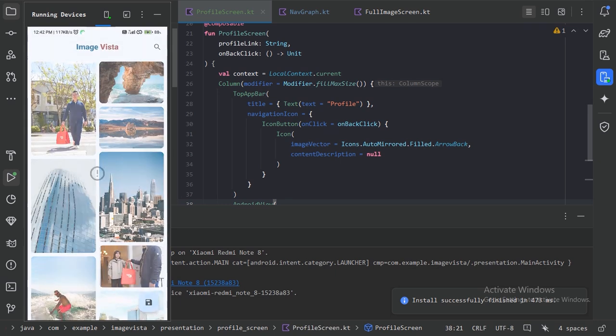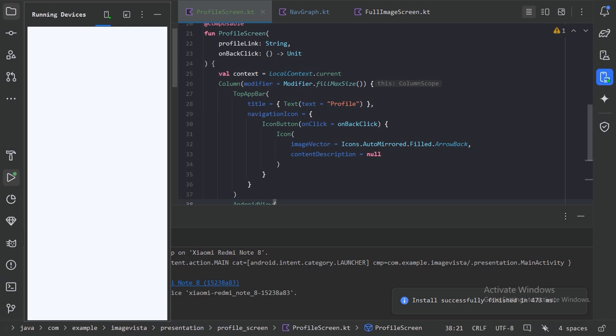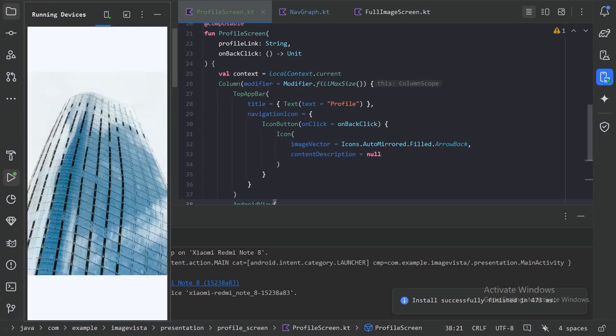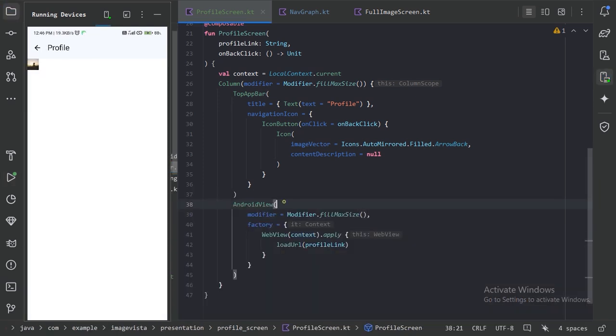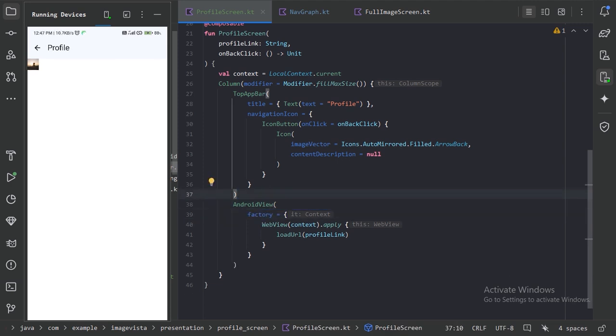So click on this image, and now click on the photographer's name, and here we have the profile, but this is not showing correctly. Let me see. I looked into the code, so the issue was not this fill max size, because we are providing the link of that profile image, not the profile link.